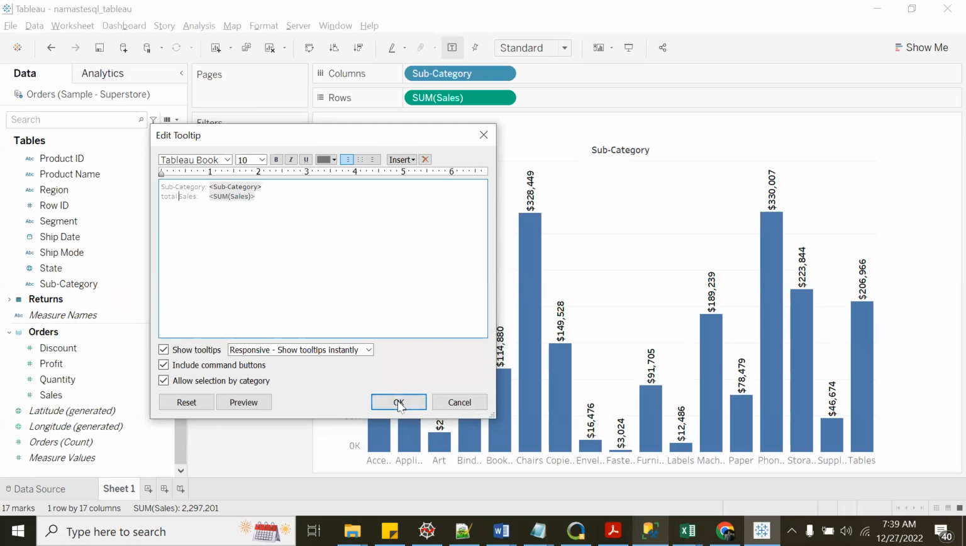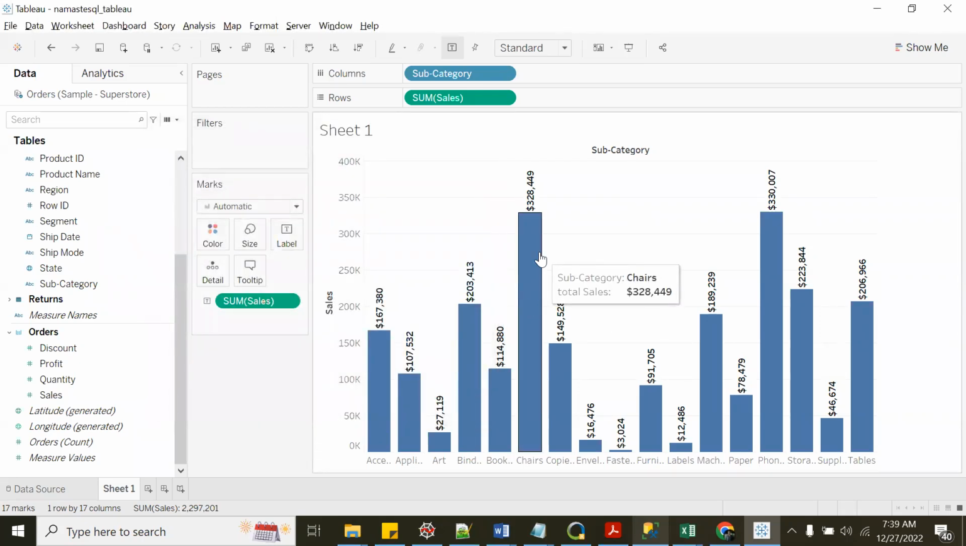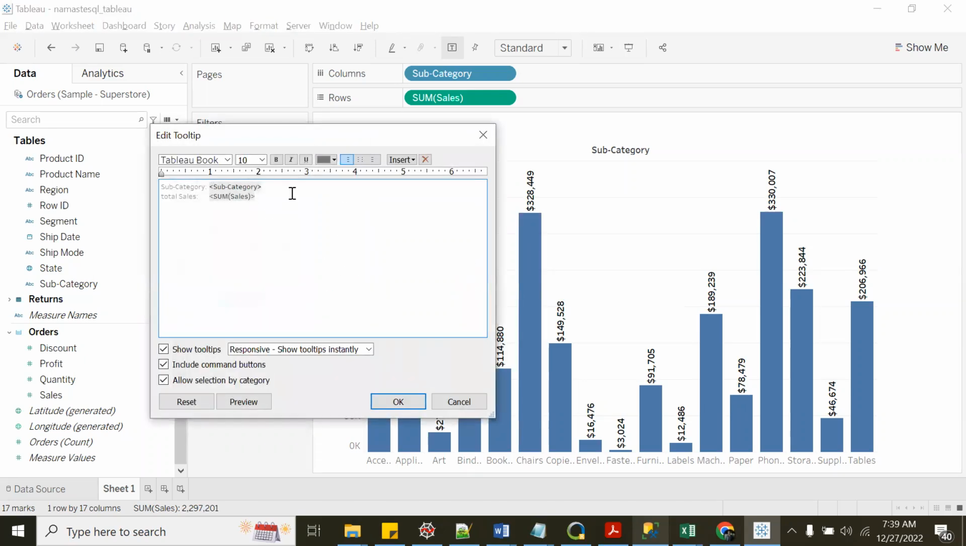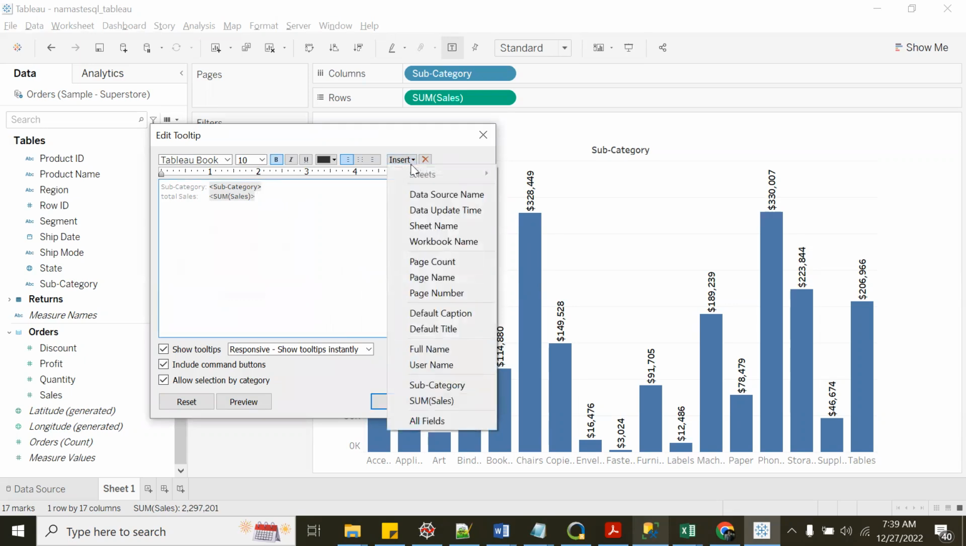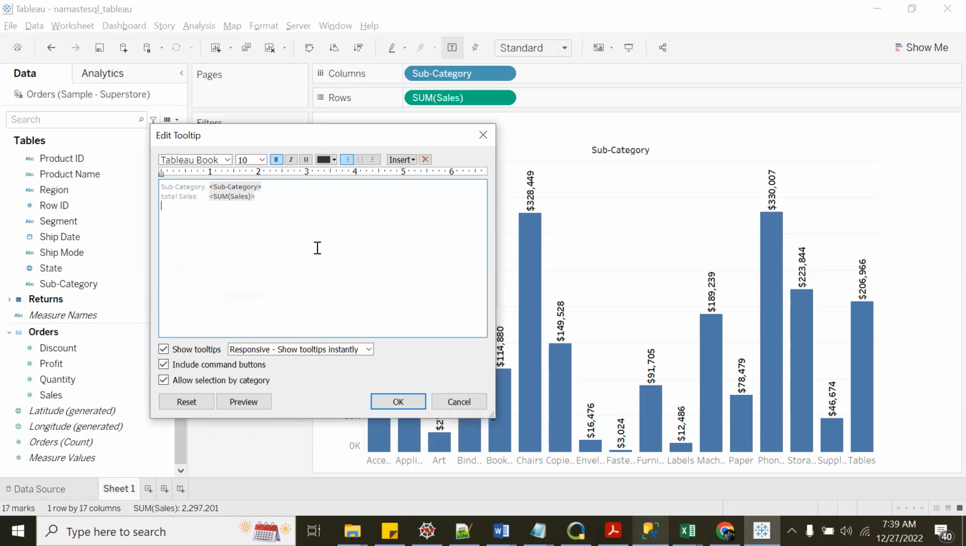So it will just change it to total sales, right? If I hover this, you see total sales. And you can put whatever fields you want to see. If you don't want to see something, you can just remove it, right? Again, it will show you all the values here, whatever you want to put in. So this is how this works.